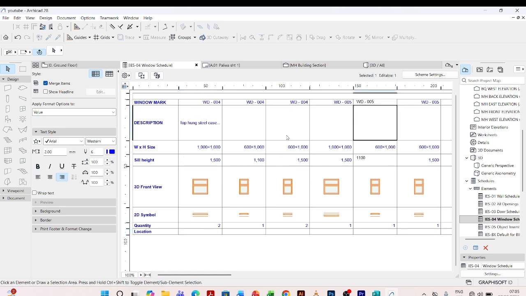Then you may realize there are some windows which look the same, but they have a double entry. That means the difference is at the sill height. If you adjust and make them have the same sill height, it will appear as one window. The same applies to this.